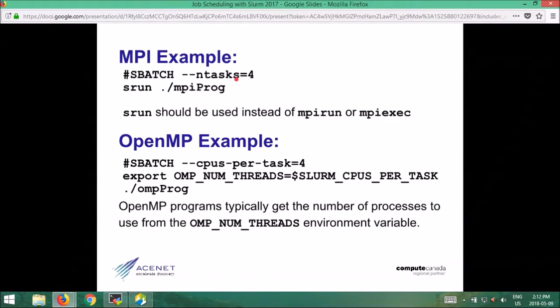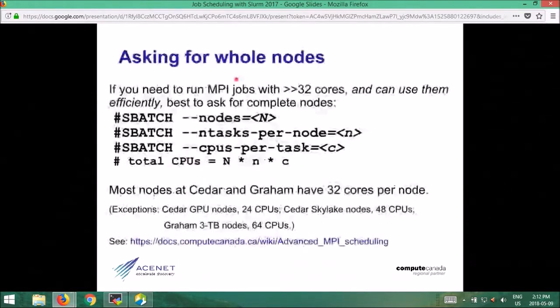If it starts on 128 distinct nodes, that's bad for the performance of your program, and it's bad for the future performance of the scheduler as well. So if you're running large numbers of processes, where large is arbitrarily defined as something well north of 32 cores, and you can use more than 32 cores efficiently and in numbers divisible by 32, then it's best to ask for complete nodes. And there's new commands for that.